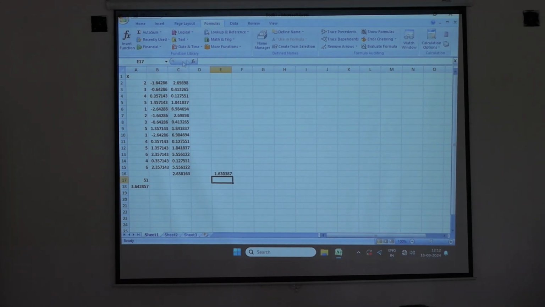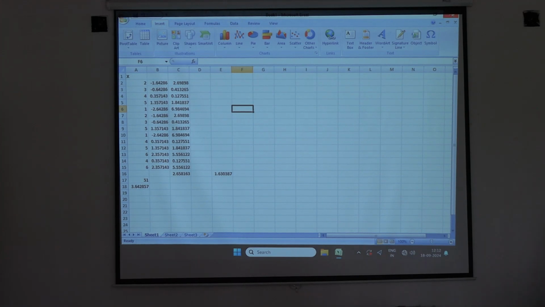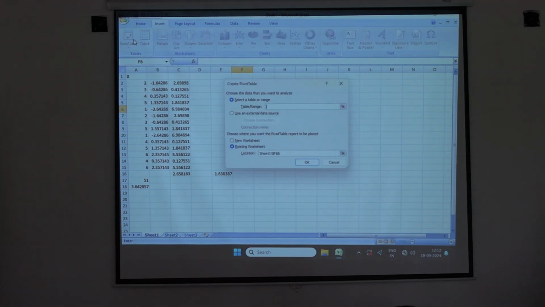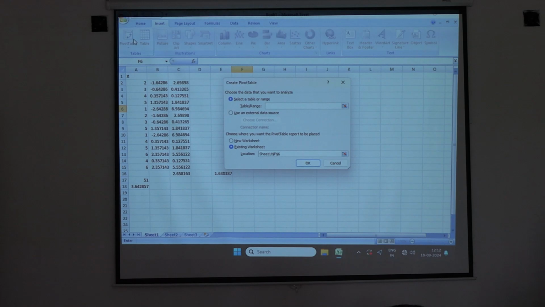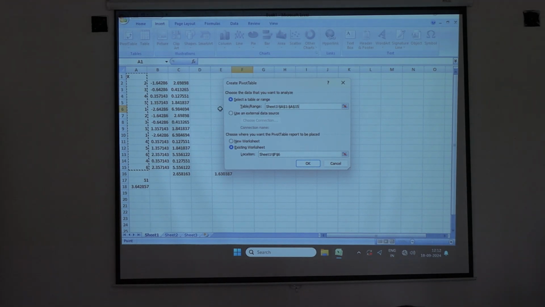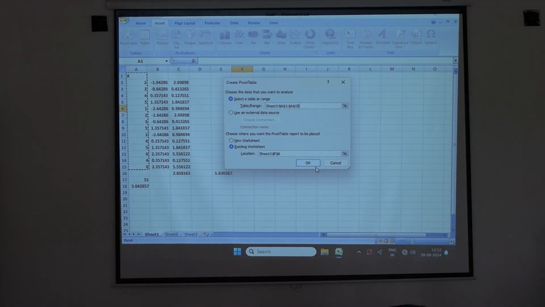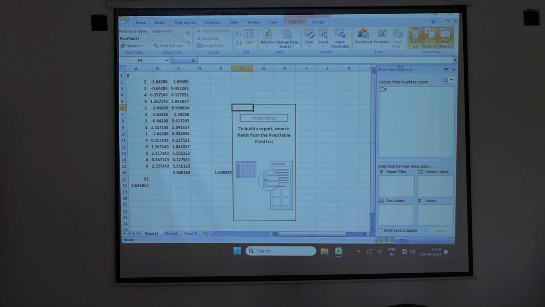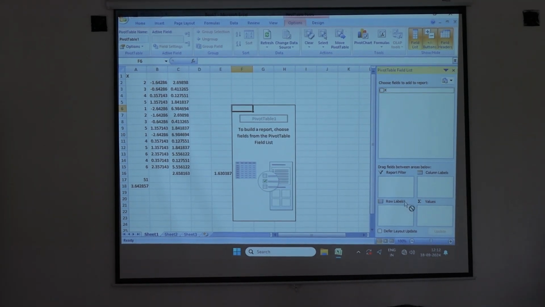Now let's see how we can represent this as a diagram. First, let's make a frequency distribution out of this. How can we do that? We are going to insert, and then pivot table. Understood? This is the table range and the location I have just clicked over here. Okay, here it is. So let's drag this variable onto anything.